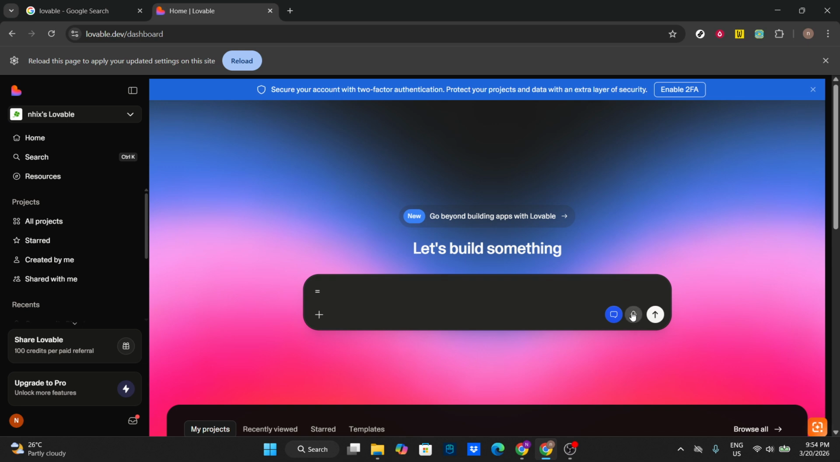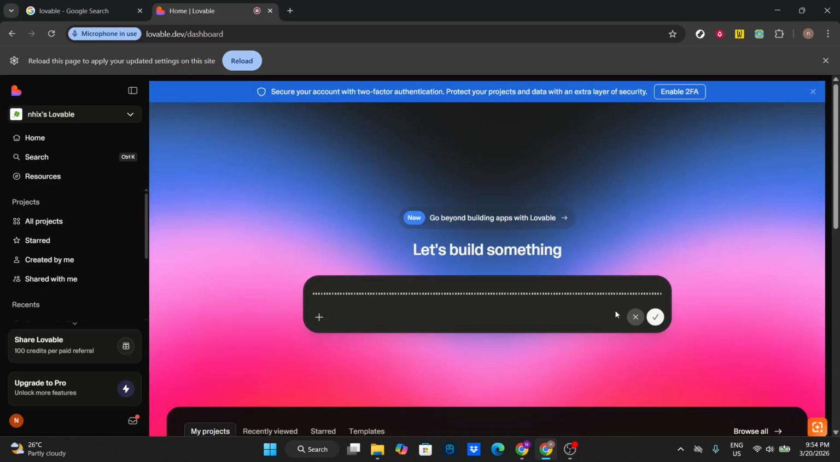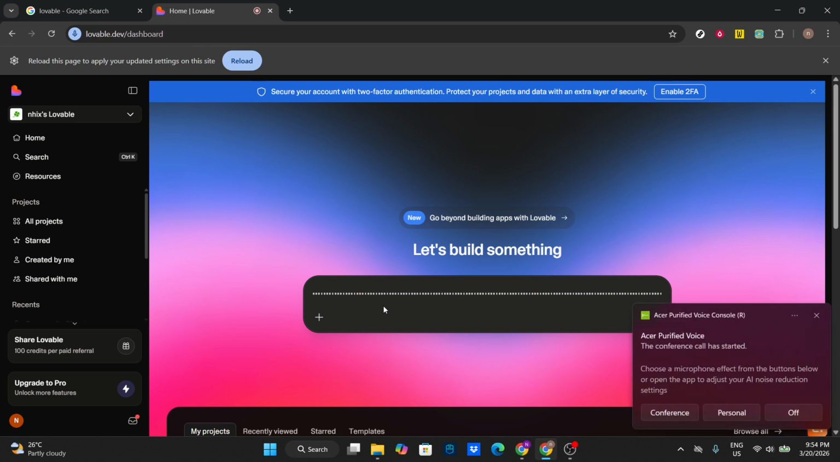Now let's use the voice feature. Locate the prompt box where you normally type your instructions. Inside that box, you'll see a small microphone icon. Click the microphone icon once. You should notice visual feedback indicating that voice input has started. In many cases, you'll see a changing indicator or hear a subtle cue that confirms it's listening.